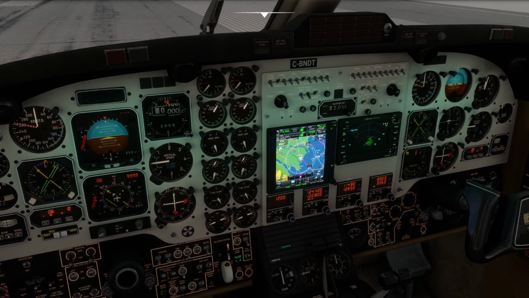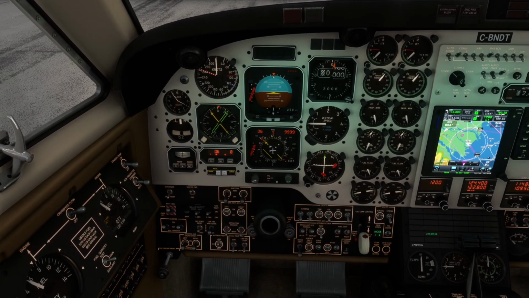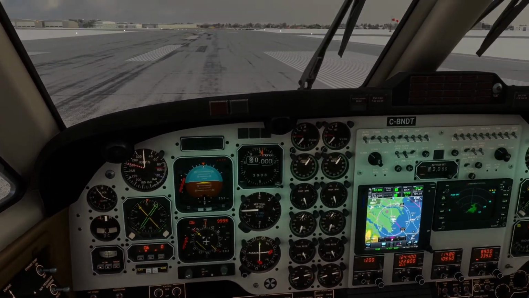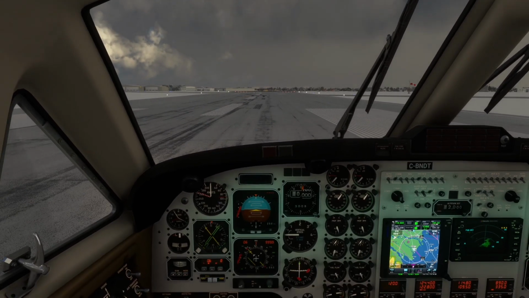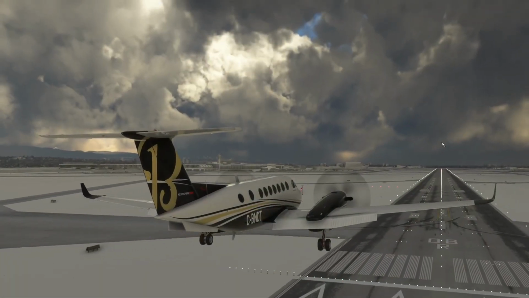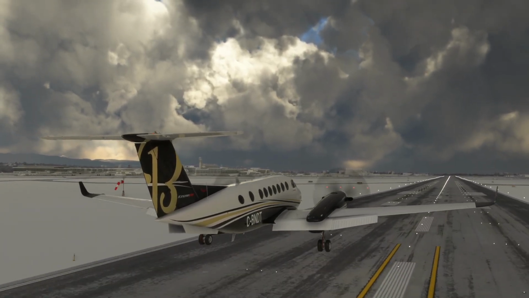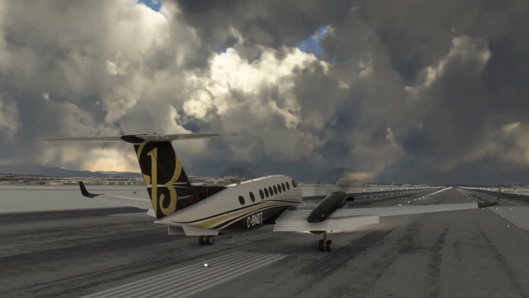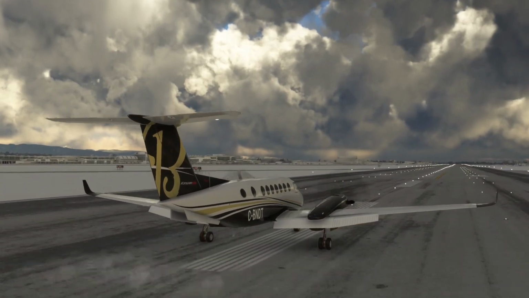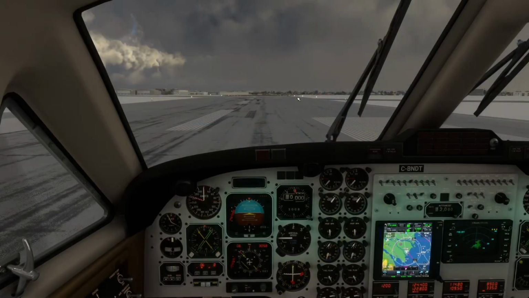Yeah, we can get our bleed valves to environmental only. Yeah, that looks good. And we'll leave the engine ice on for the taxi in. So I'll see you when we get in there. Okay, parking brake release, we'll just taxi in.